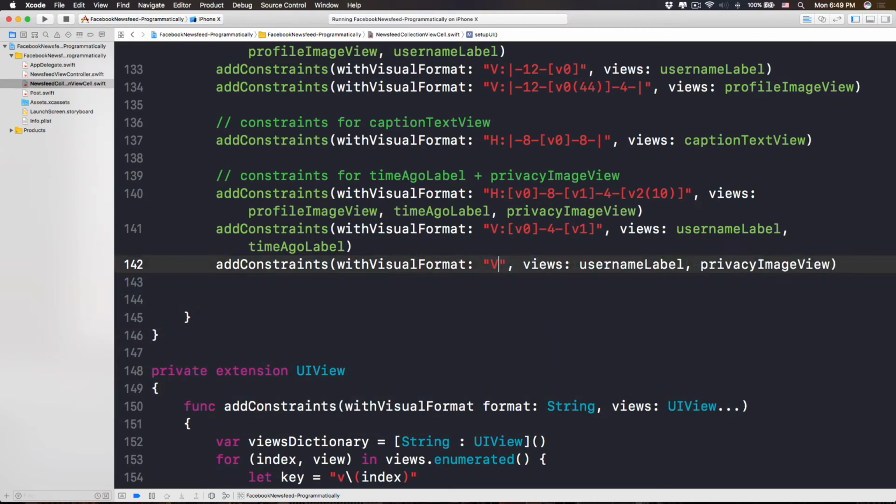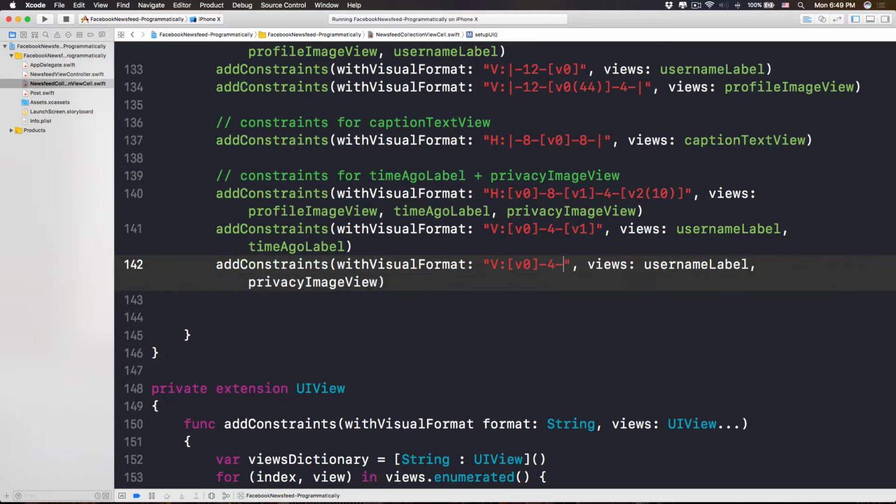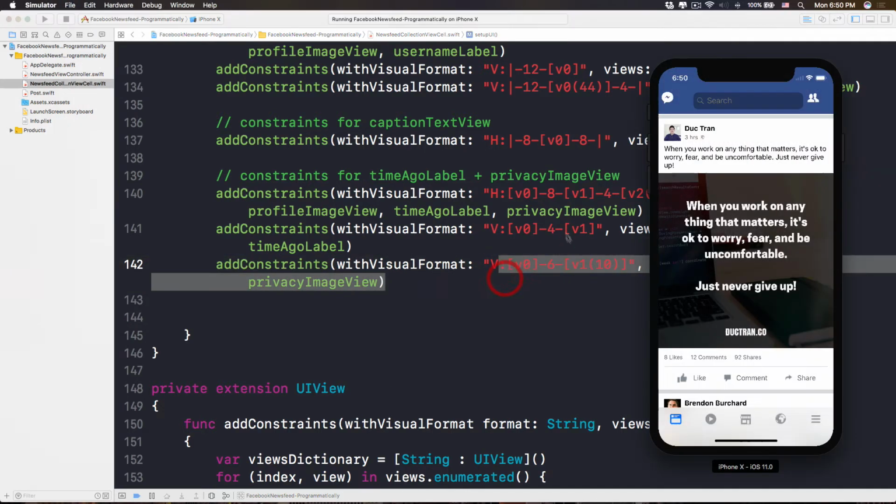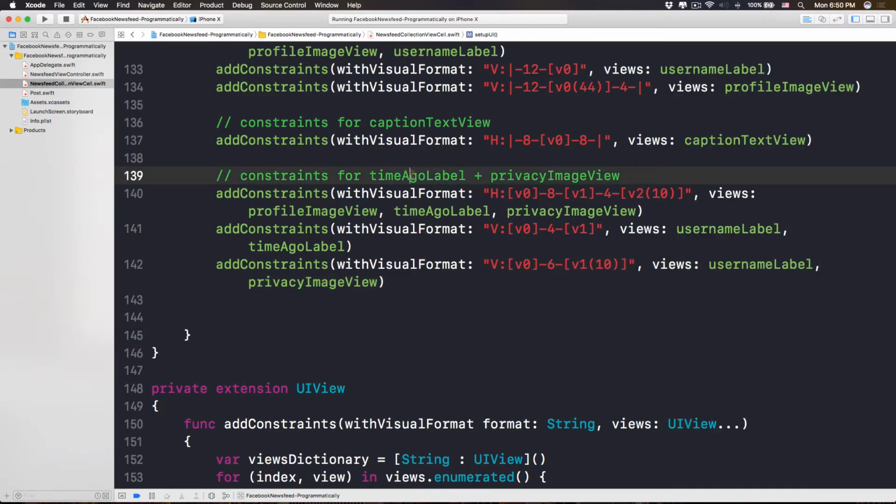So add the constraints, and that is username label, privacy image view. And here we use vertical space from V0 username label, 4 points to V1. And for V1 here, we want to set the height to 10. Oh, sorry, 6 points, because this is a little bit smaller than this guy. Okay, looks good? Alright, so that is the times ago label and the privacy image view.